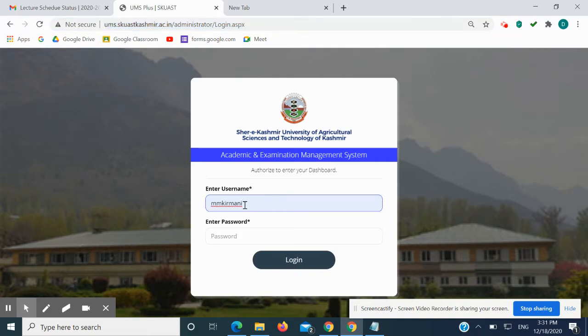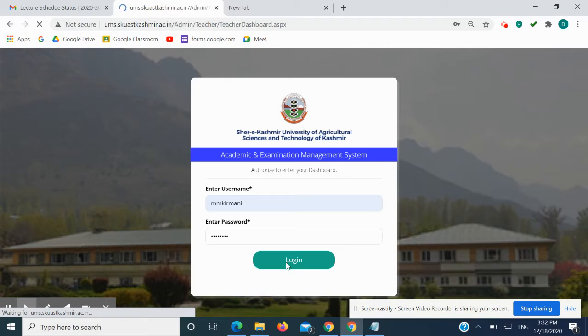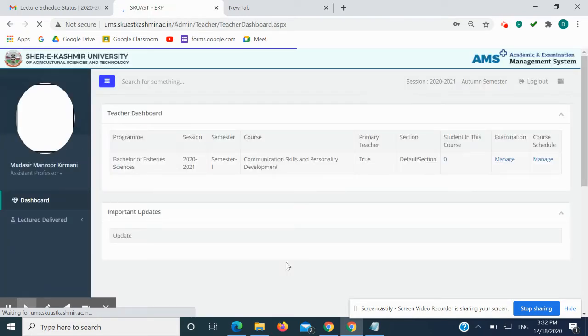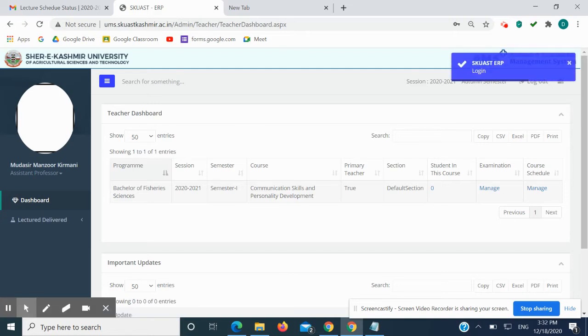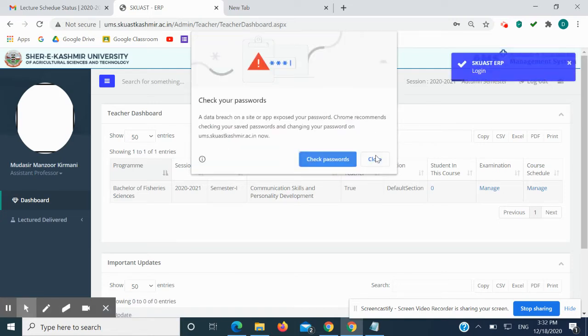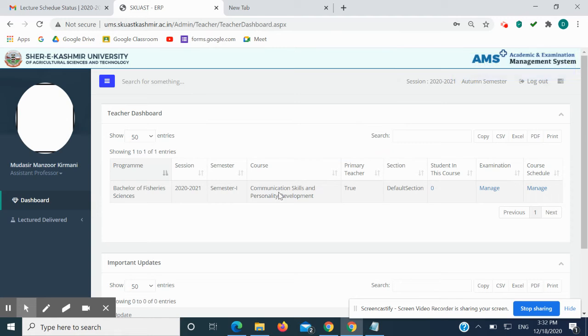You need to write your user ID and then your password. Once I'm through with writing the user ID and password, you have to click on the login button. And then you will be able to see the first screen of UMS, which displays the courses that you have been allocated as primary teacher.